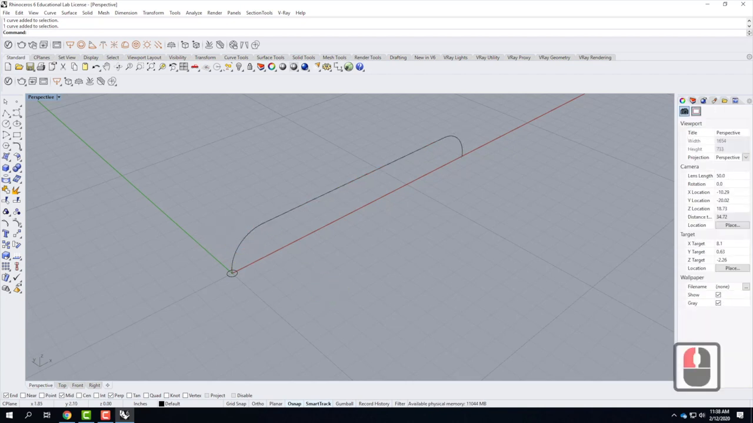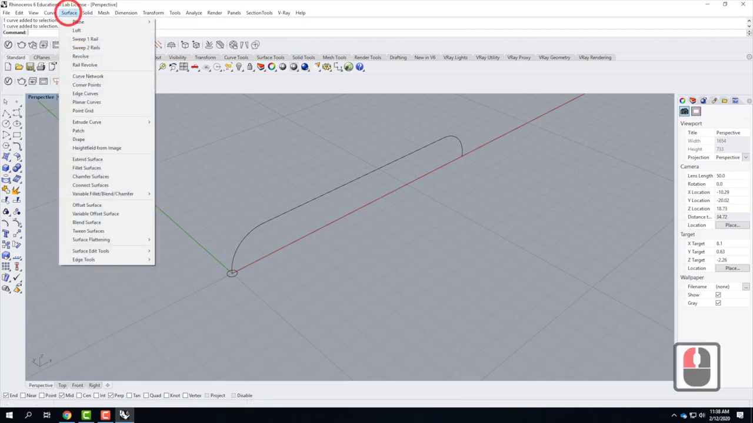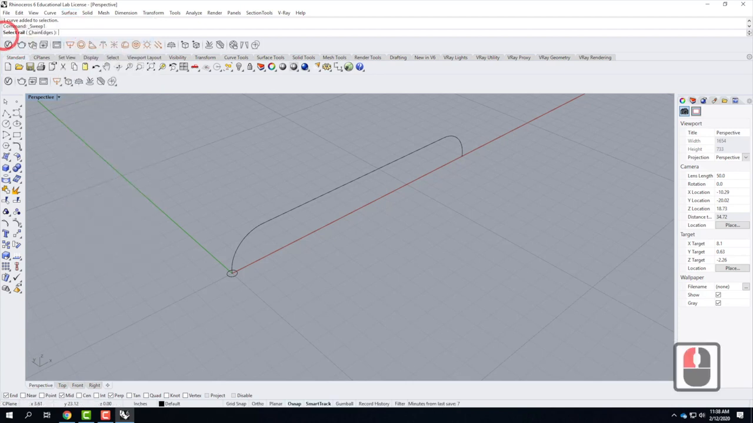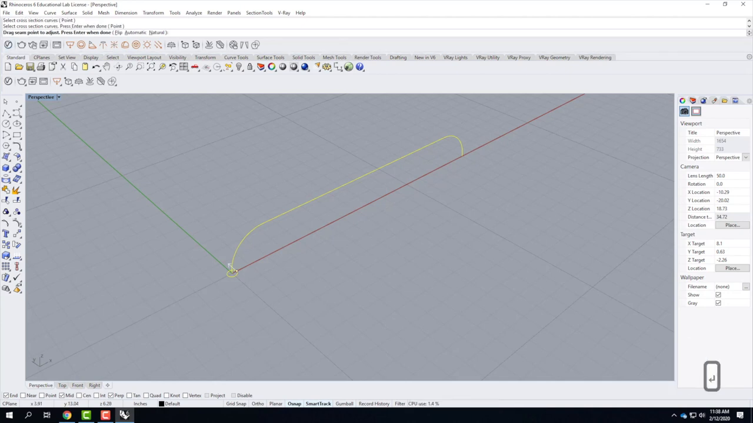So it's kind of like the follow me tool in SketchUp, if you've worked with that before, though it works a whole lot better. So what I'm going to do is go up to my surface, and I'm going to choose to sweep one rail. Alternatively, I could type in sweep one. And the first thing it asks me is to select the rail. So the rail in this case is this curve right here. I don't have to press enter because I'm only selecting one curve. Then it asks me to select the cross-section curve. So the cross-section curve would be this curve right here, that little circle. When I'm done now, I'll press enter. It asks me, do I want to drag the seam to adjust? This is just where the seam of the surface would be. The default is almost always just fine. So we're going to leave it right where it is, and press enter.